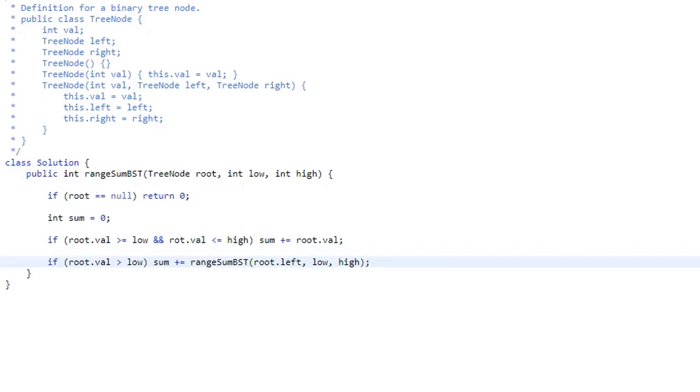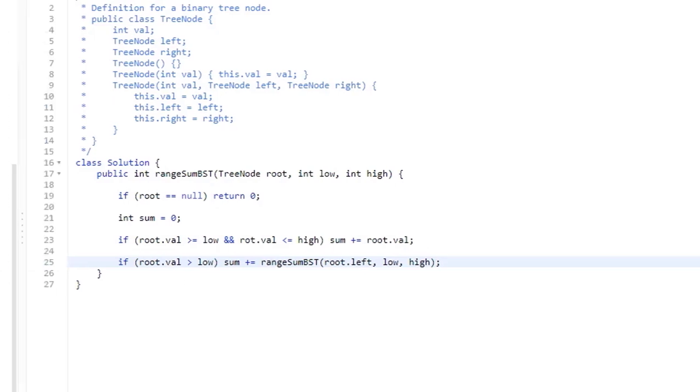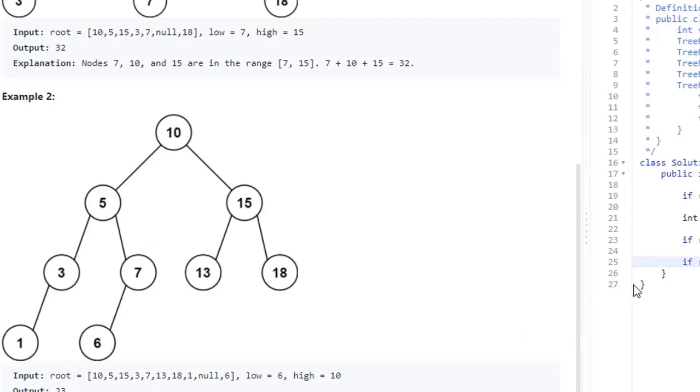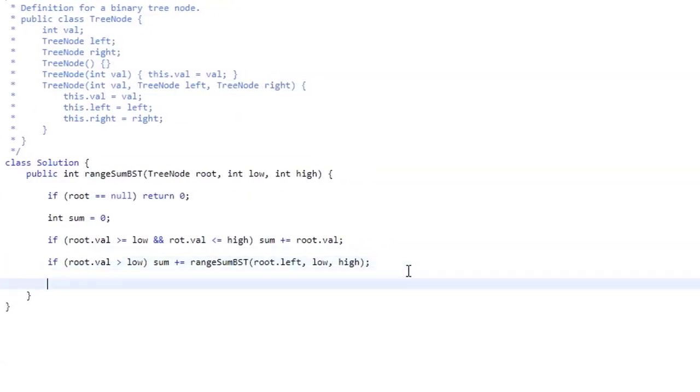So this, if root val is greater than low, so in other words, the low here is 6. So we get to 5 and we see that this value is not greater than low, so we'll just skip it. So that's why it skips everything on the left here. Now we need to take care of the right value.